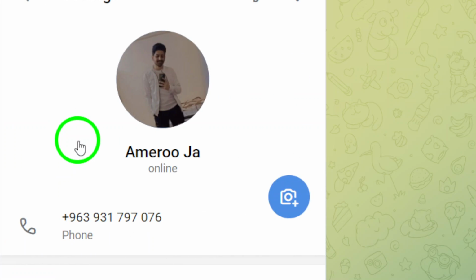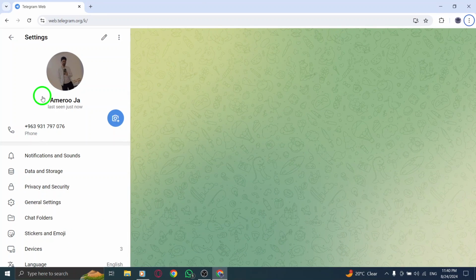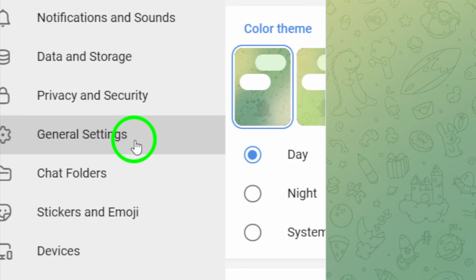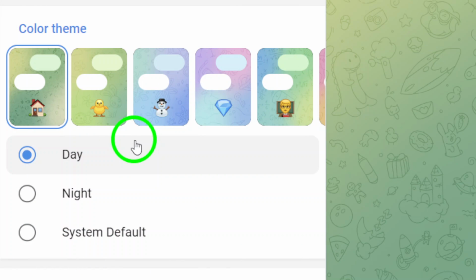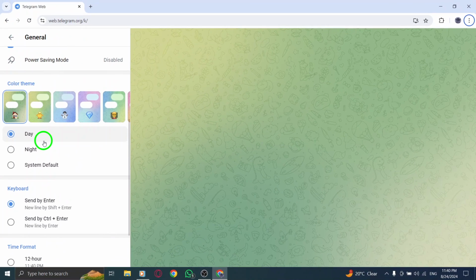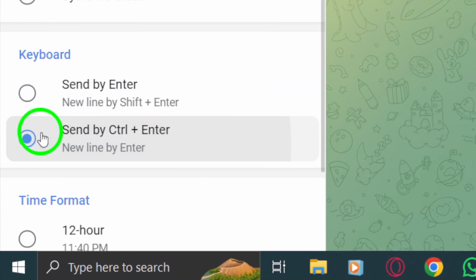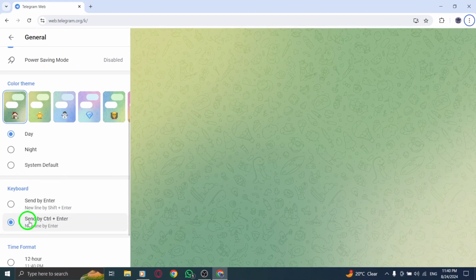In the Settings tab, we'll need to head over to the General section. Here, you'll find various customization options to enhance your Telegram experience. Now, this is the key step. Look for the option that says Send with Ctrl+Enter. By selecting this, you'll be enabling the feature that allows you to press Enter for a new line instead of sending the message. Once you've made that selection, you're all set.